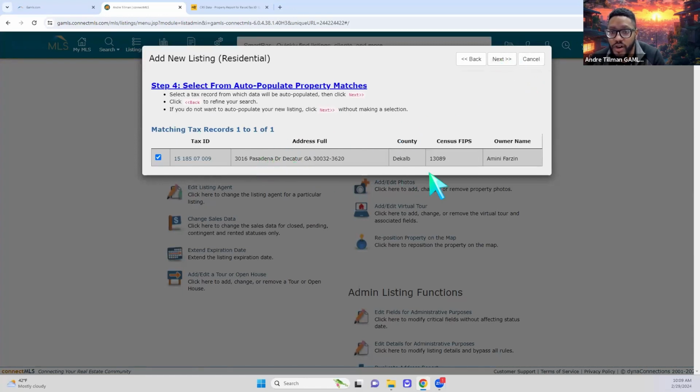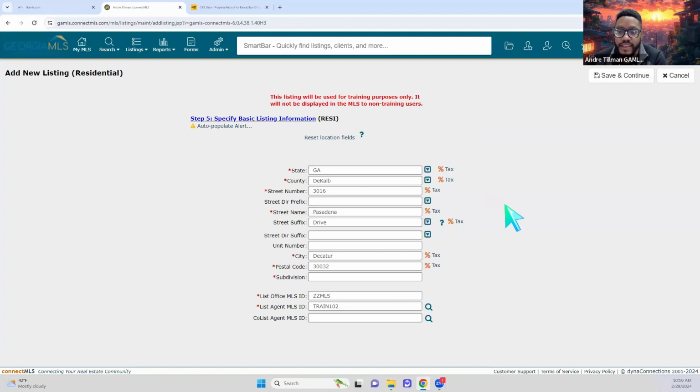All the information is autofilled just because I'm taking it from the tax records. Okay. So let's click on next. And this is the starting process of adding a listing, starting a new listing on connectMLS. A lot of this information is already placed in here because it's literally just cloning that information from CRS into Georgia MLS, into connectMLS. So I don't really need to change anything.